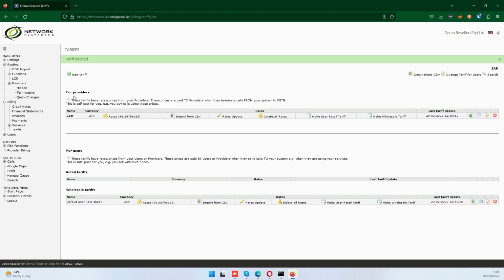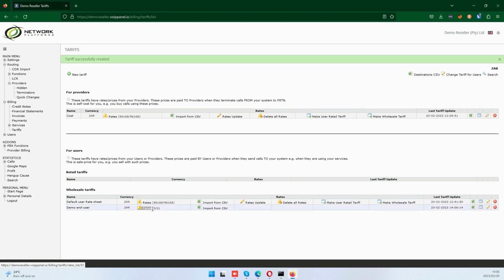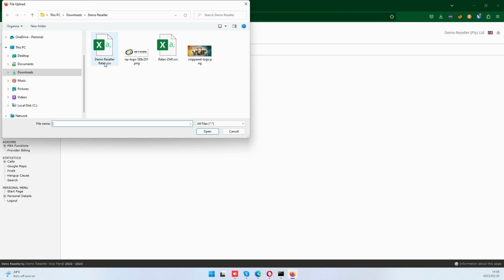But you could create a new tariff, and we'll just call this demo end user. We'll make this a wholesale tariff, and this has no rates in it. At that point, we can import some rates. So let's get a rate sheet in here. We're just going to import the rates, and you'd go browse. I've got the demo reseller rates here, which is actually the cost price.